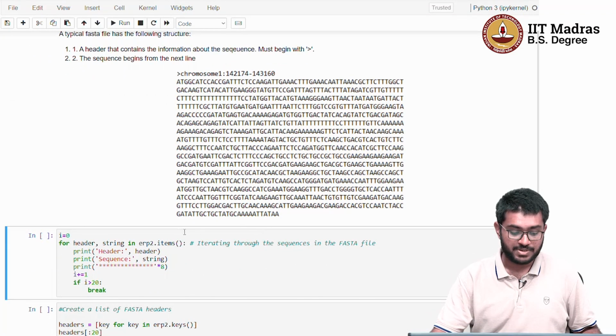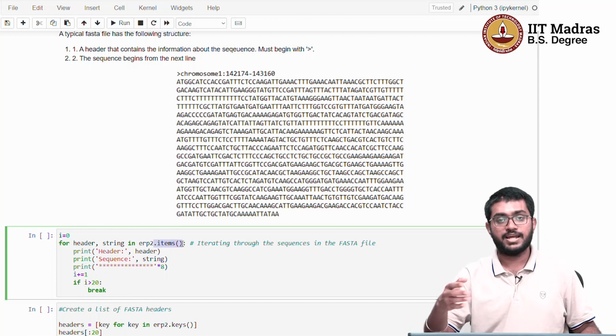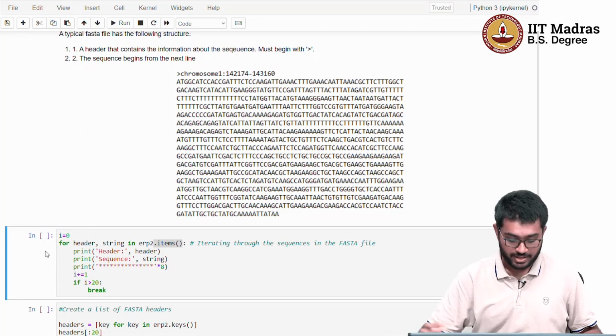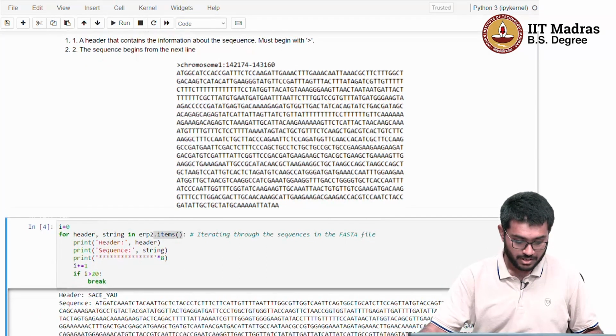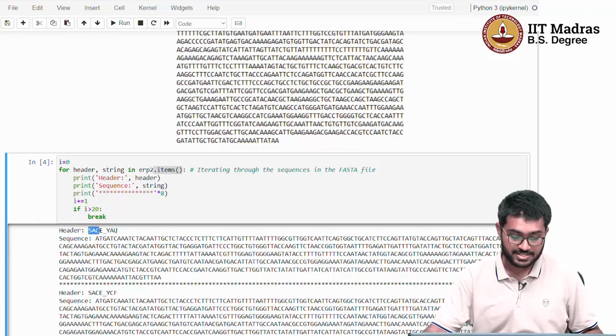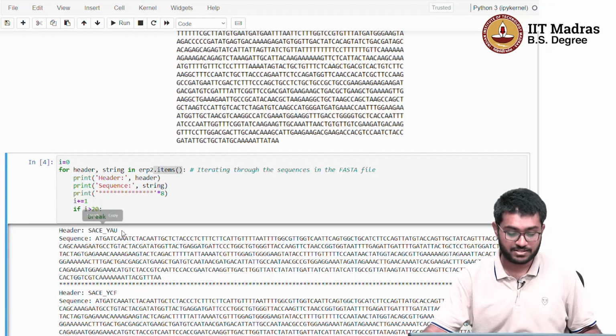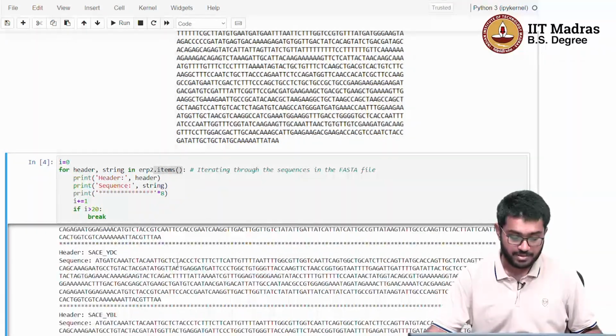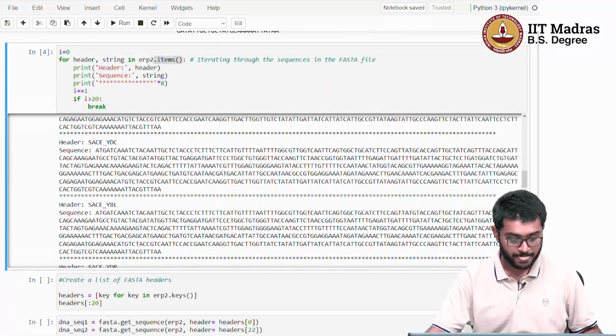Next, there is a built-in function called .items that will return all the sequences and headers present in a given FASTA file. I'll print the first 20 headers in this particular FASTA file that I've read. As you can see, the first header is SACEYAU, which is one of the strains of the yeast, followed by the sequence itself. We see it's present for around 20 of them, but in total there are 1000 of them in the sequence file that has been provided.